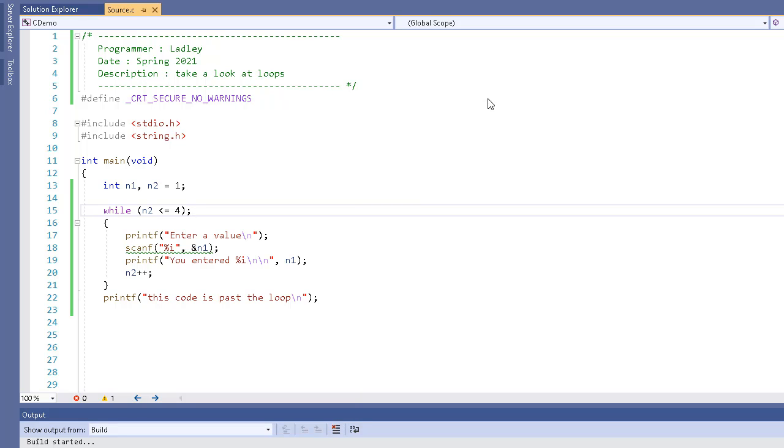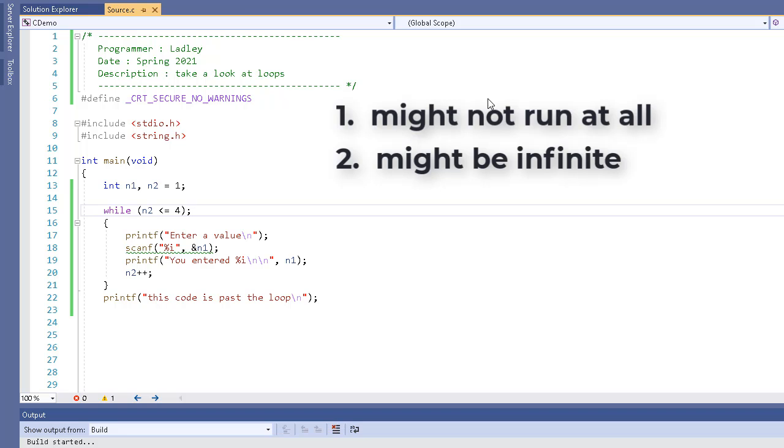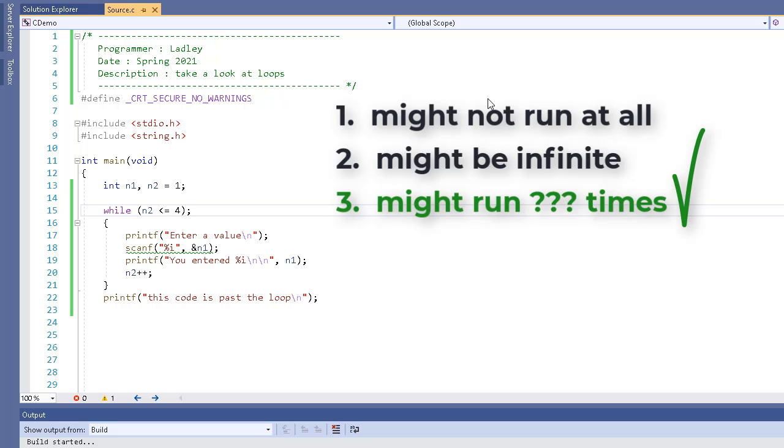So a while loop might not run at all. It might run an infinite number of times, or it'll run an uncertain number of times that you can't foresee, like asking the user to input some value. And that's the key to using a while loop. If you've got a situation in your program where you want something to happen, but you don't know how many times it's going to take to fulfill what you need, use a while loop. That's what it's built for.